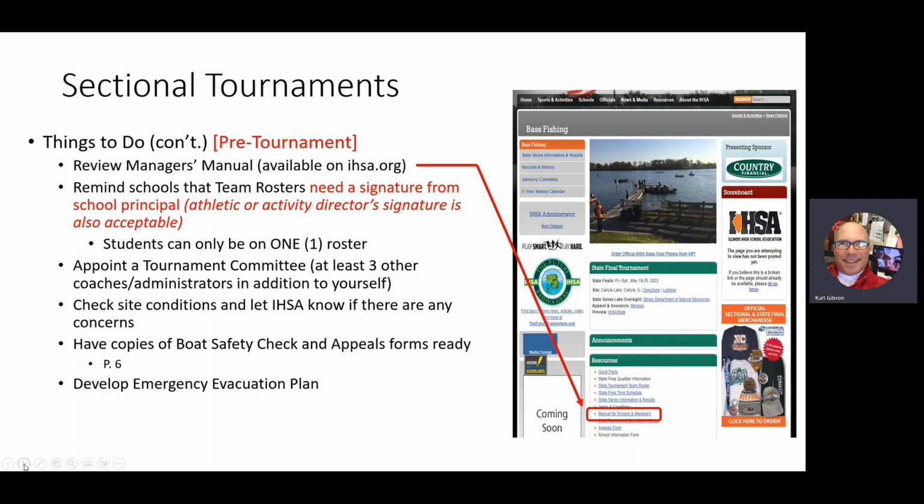Remember that a student's name can only appear on one roster. So it would behoove you as you're looking at those, when a school gives you their likely two rosters, because most schools enter two boats, just make sure that a student's only listed once. They can't be listed on both rosters.